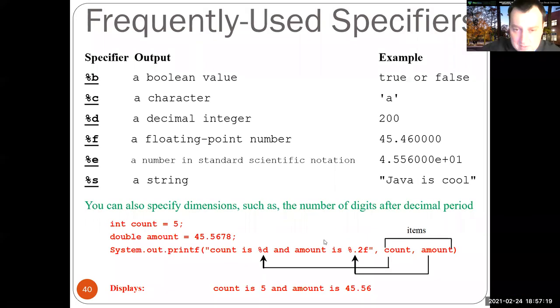But the more advantageous thing is the fact that you can specify dimensions. For instance, %.2f says that I want this float number to be printed with only two digits after the decimal point. So even if you have more digits, like 45.5678, printf automatically trims down to the number of digits that you specified.